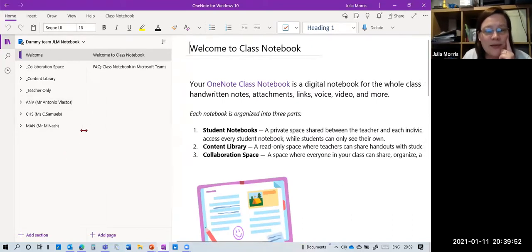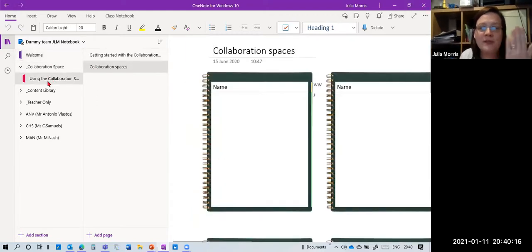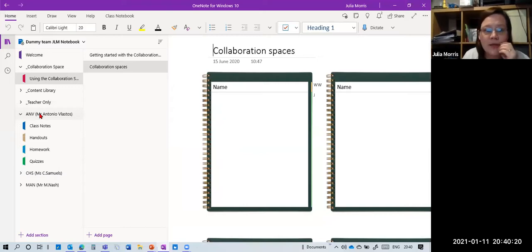So on the left-hand side here, you've got your list of sections and subsections. If you think of this like an exercise book or a big folder, this is your list of the different folders that you have. And within each folder, for example, here in my collaboration space, this is the name of my folder or my exercise book. Within that, I've got different dividers, so different kinds of areas.